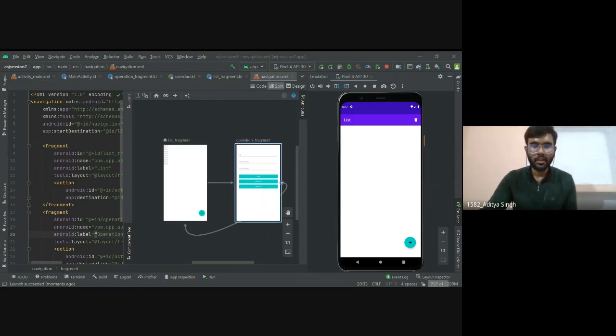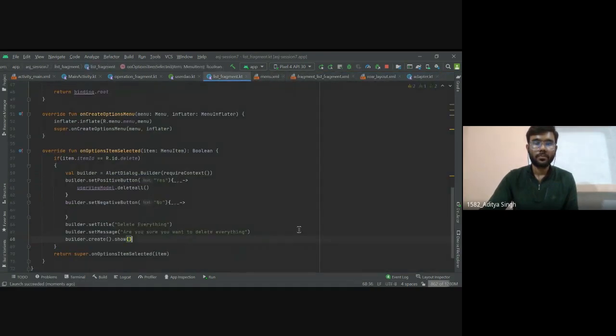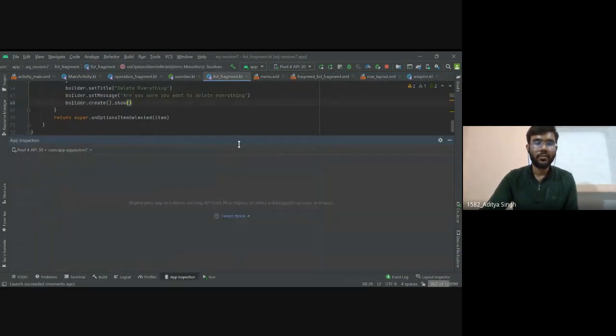Now let me show you in real time how it works. So let's close this and let's open our app inspector.